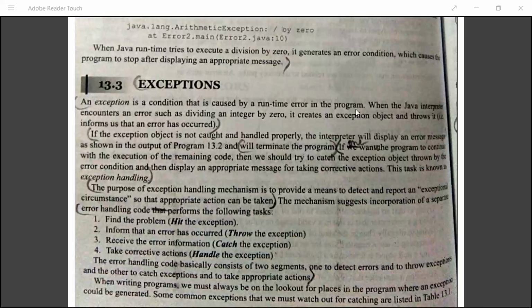When the Java interpreter, here we are talking about the interpreter, whereas in compile time errors we are talking about the compiler. The compiler plays a major role. The compiler itself finds out what the errors are and how to rectify them before creating the .class file in compile time errors. But here we pass that step, and a .class file is created. Here the Java interpreter encounters an error, for example, dividing an integer by 0, which leads to infinite values.